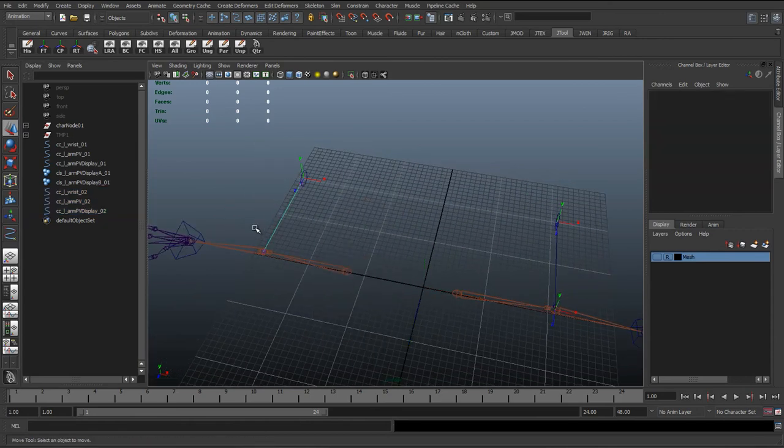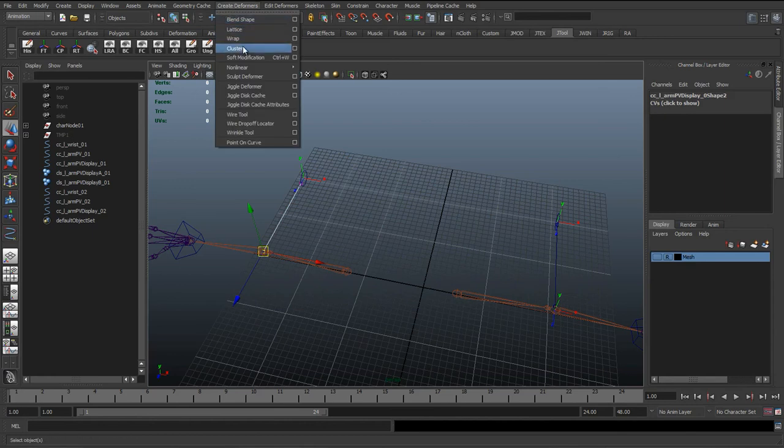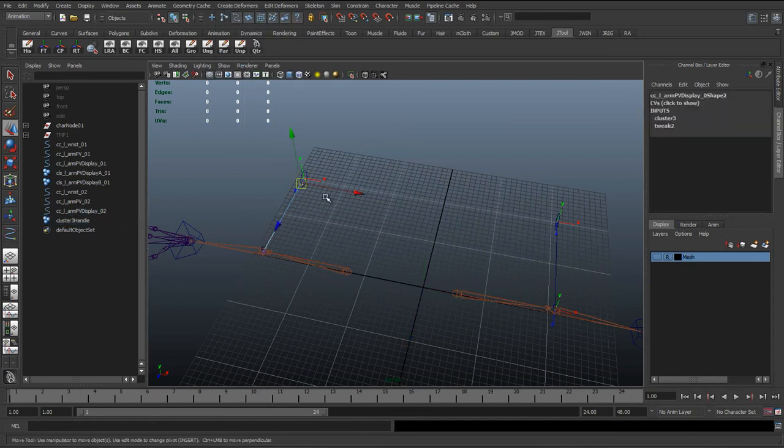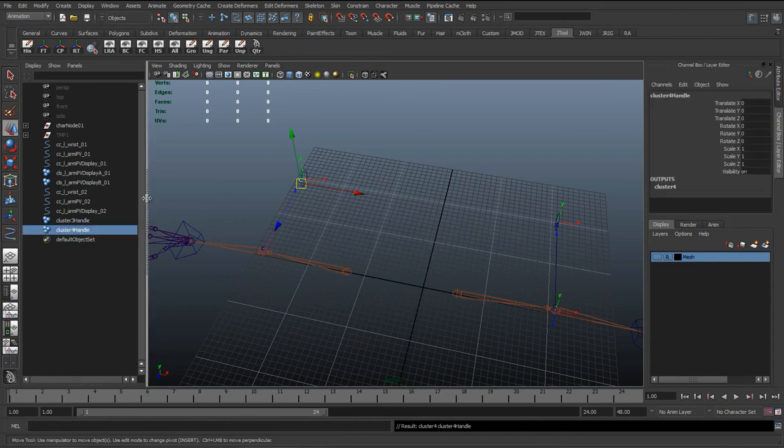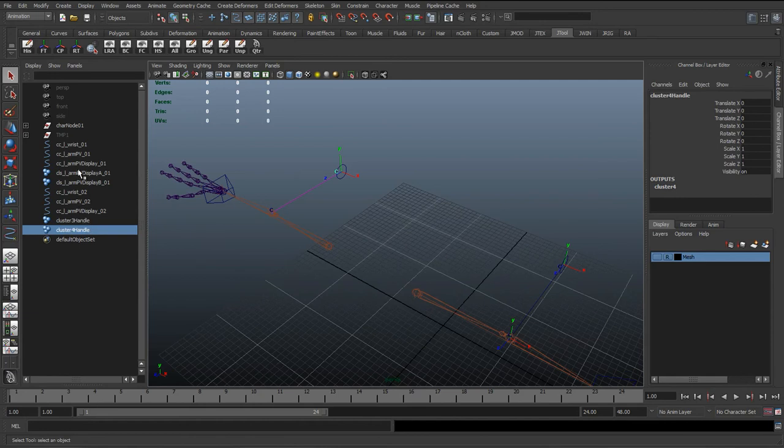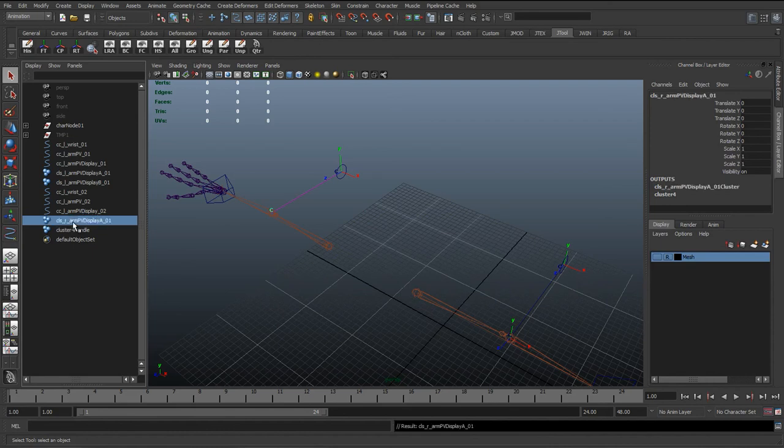And I'll quickly do the same over here. Create deformer cluster, and selecting the last CV, just hit G to repeat the last tool or last command, which was the cluster. And again, rename these now, and just rename it the right.